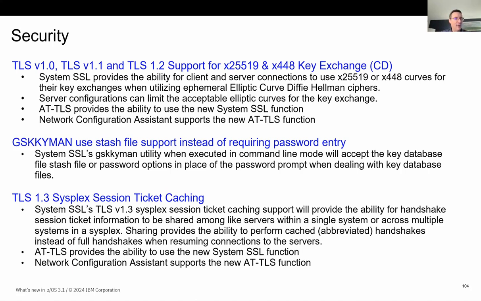The idea is that if that handshake is done on one system in your Sysplex, and then a request comes from that same end user to another system in your Sysplex, and it's not aware, it has to do the full handshake again. With this support, that handshake is known to every system in the Sysplex, and you can do an abbreviated handshake on all of them. Again, a massive improvement in performance, since that first handshake is very costly from a performance perspective.